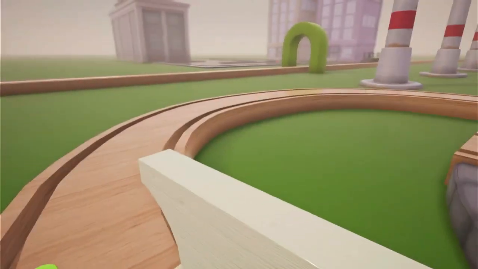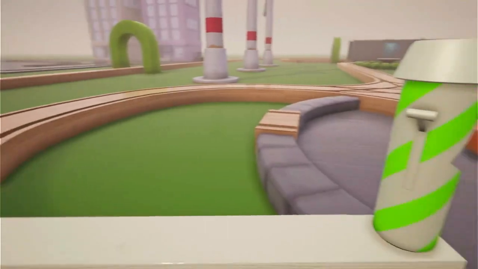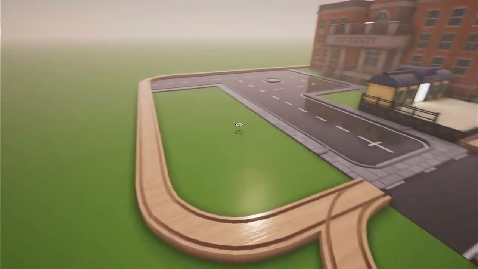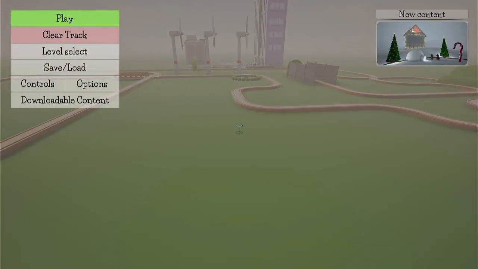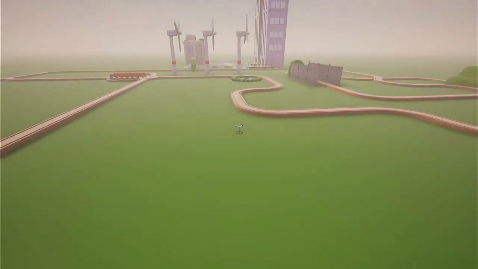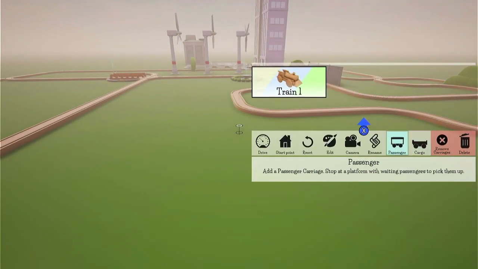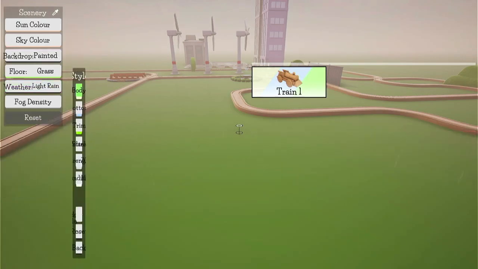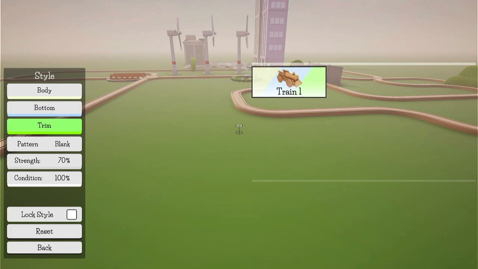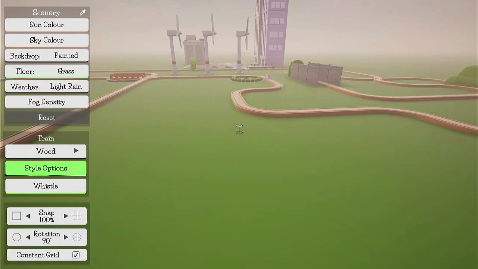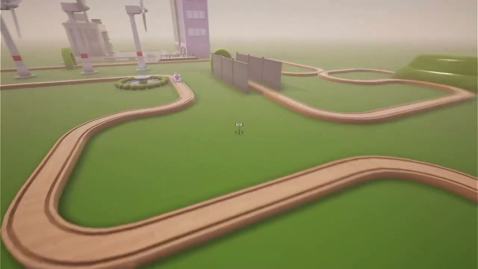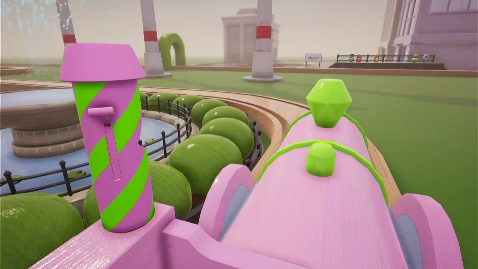I think I've got a bit stuck. Maybe this turntable wasn't the best idea. Let me reset the position of my train. Reset. You can also edit how the train looks. So if I go find where my train is, I can give it a pink body if I want to. Where's my train? Just down here. Look, it's pink now.